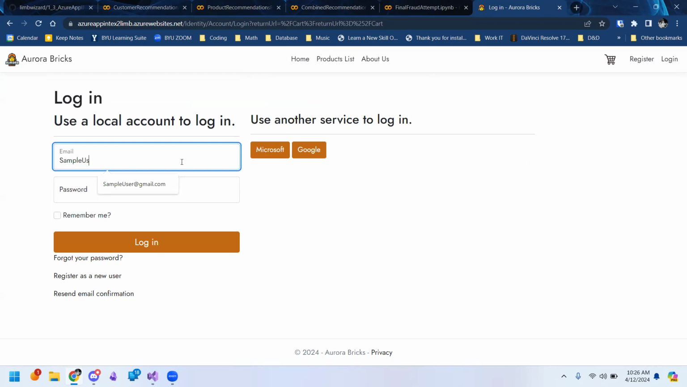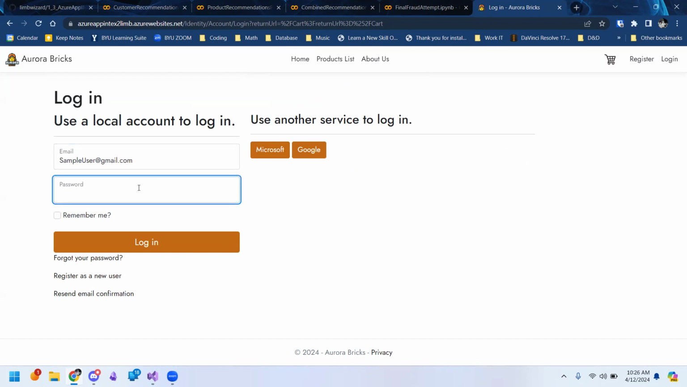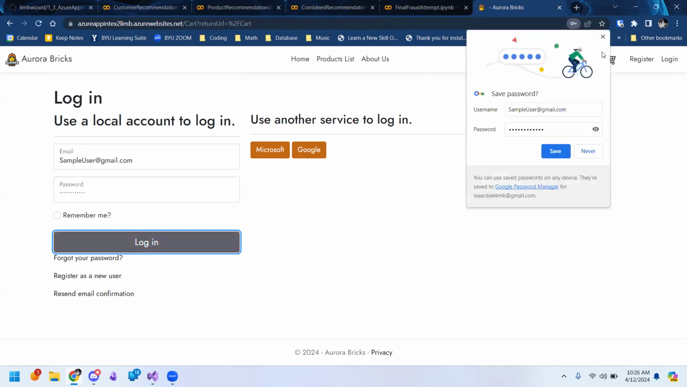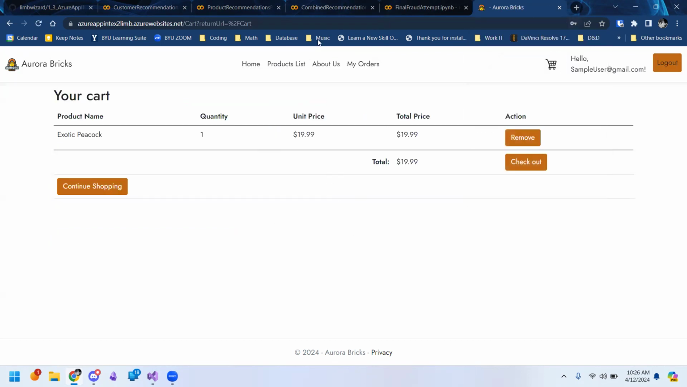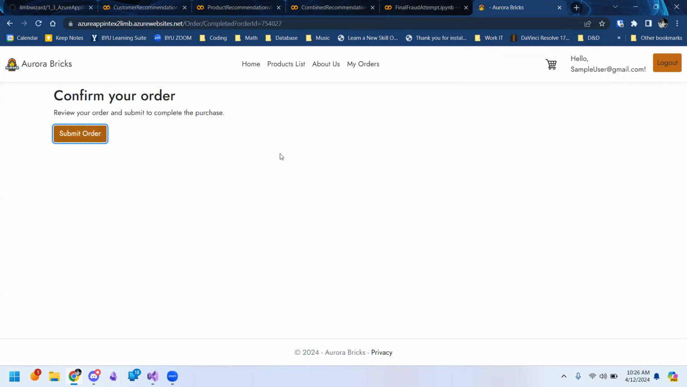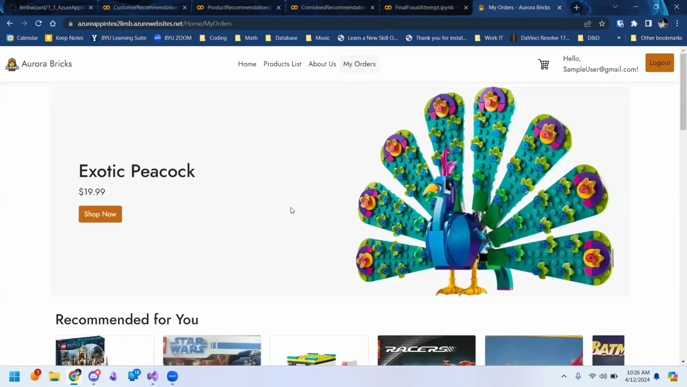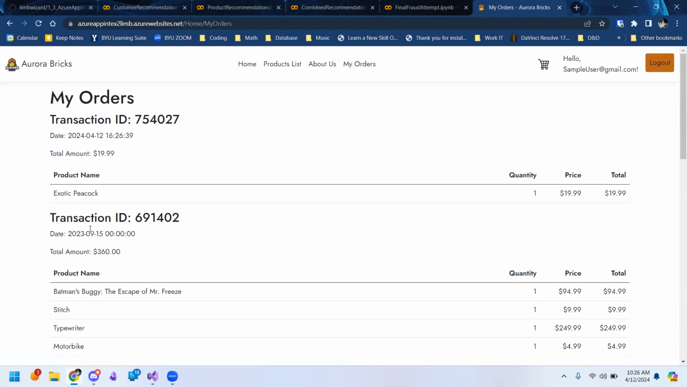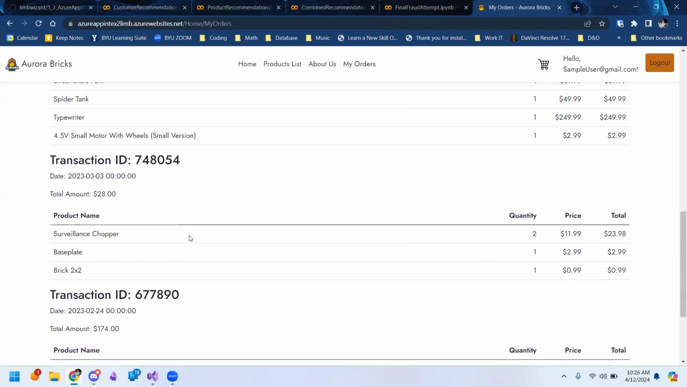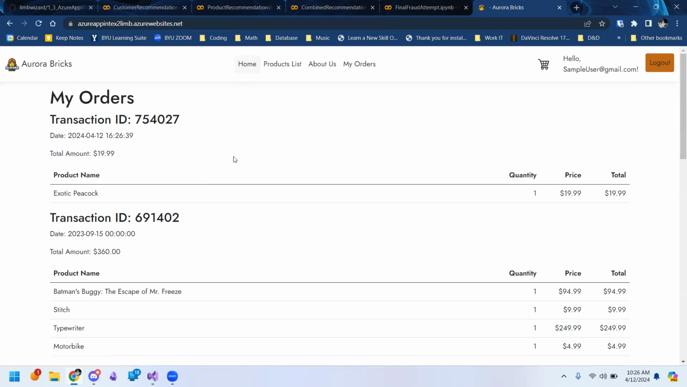The email is sampleuser@gmail.com. The password is exclamation point, capital Q, capital A, capital Z, 2WSX, exclamation point, capital Q, capital A, capital Z. We'll go ahead and log in. Now we are able to check out, submit order, order submitted, and then you can go back to the home page. And if you go to My Orders, you'll be able to see right there the order that we just submitted of the Peacock, and that has all the past orders we've done on the sample user.